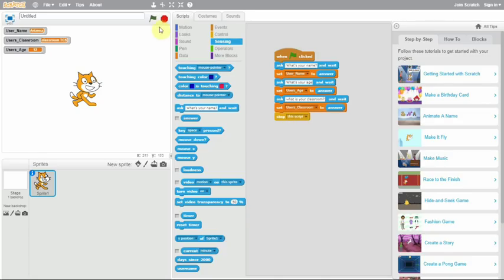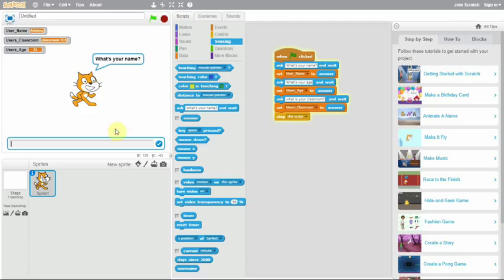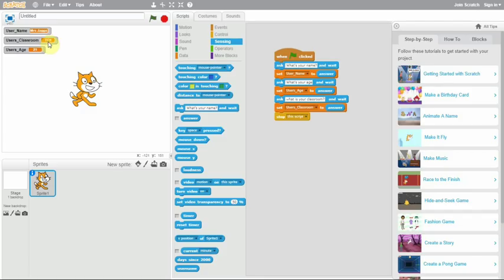Let's have a look and see how we've done. What's your name? I'm going to say Mrs. Jaggs. You'll see that this has changed. What is your age? Ooh, 21. And it should have changed to 21. What is your classroom? TC5. And hey presto, we've got Mrs. Jaggs, TC5, 21. It's done exactly what I've asked it to do. My script works.